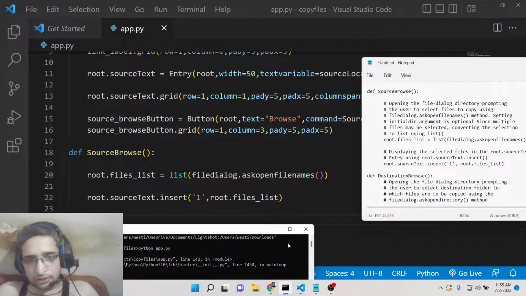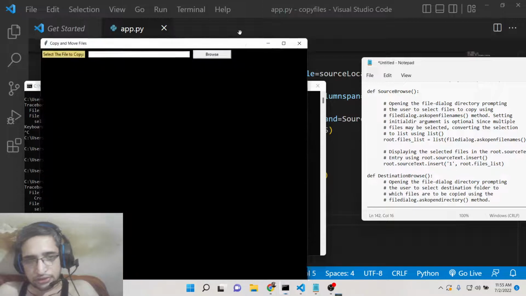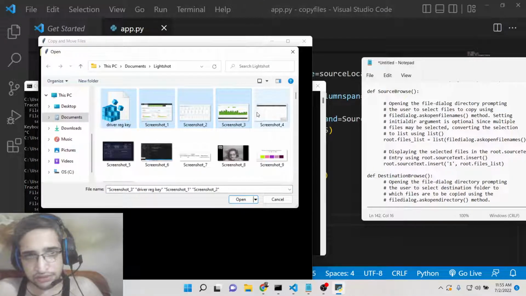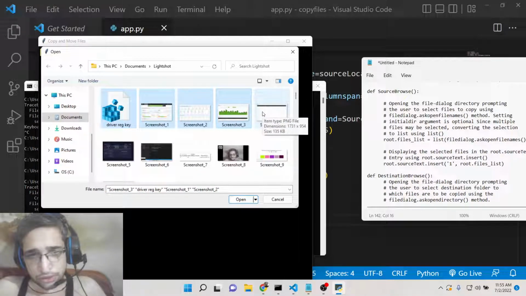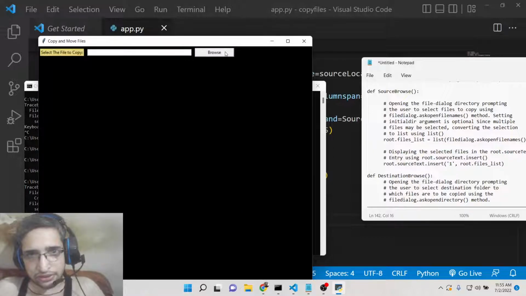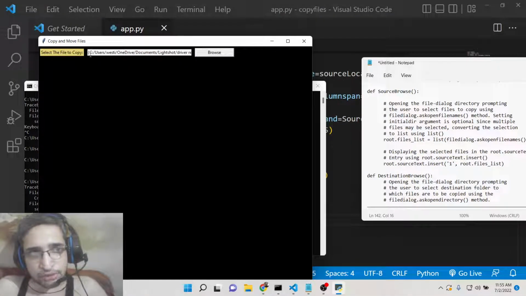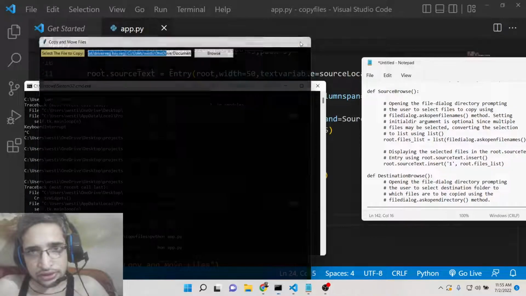Now if you execute your application and press the browse button, you will see the pop-up window appear. Here you can select multiple files which you need to copy or move. So in this way, this is working now. If I now select files here, you will see the full path is copied here like this. That's exactly what we want.